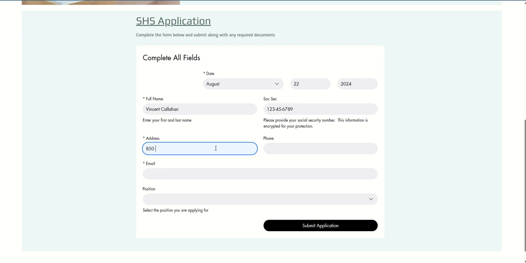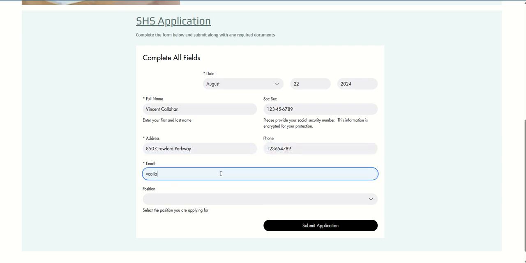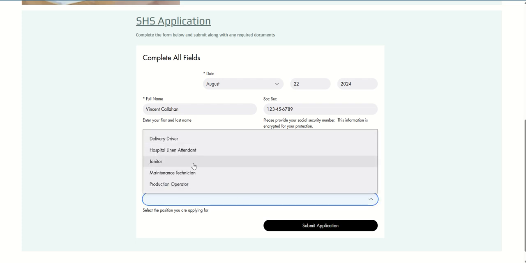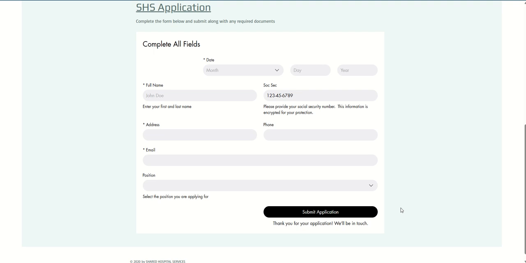And here, we put an address, phone number, email. Let's put my personal email here. And then the position that they're applying for is last, so they'll just select one from here. And then they'll click Submit Application. Then it says, thank you for your application, we'll be in touch. And then it resets the fields here.